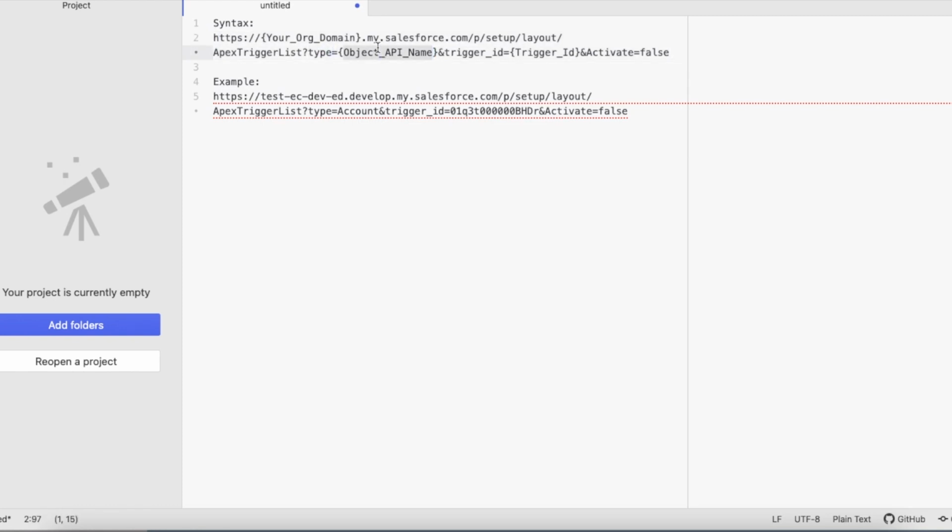In my case it will be Account, because I wanted to deactivate a trigger in the account object. Next, trigger underscore ID and active equal to false. So this is my trigger ID and it is on the account object, and I am going to set active to false. So just copy it.